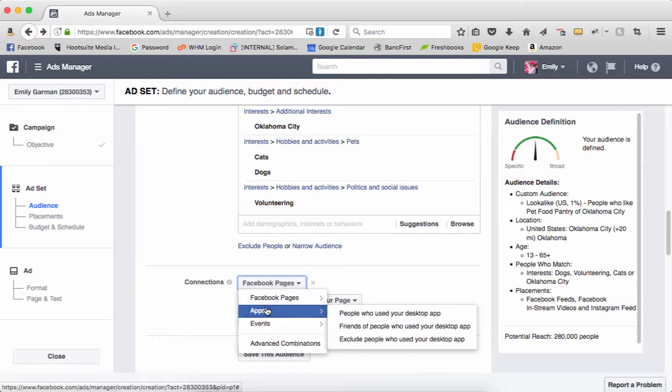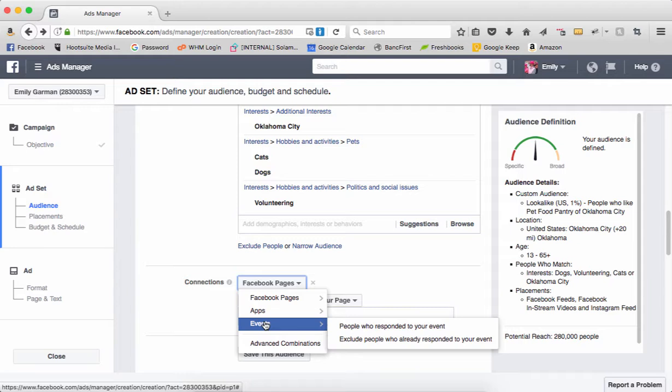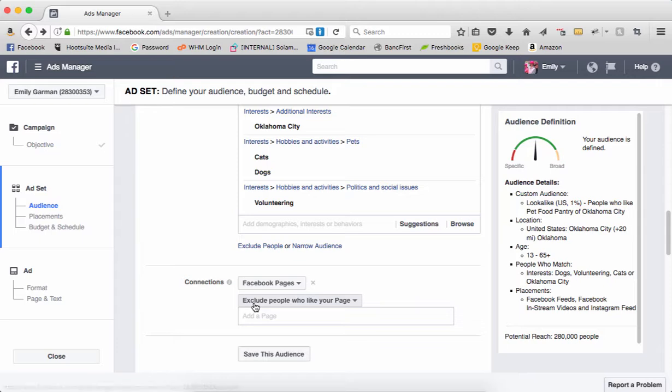You can also choose people who have used your app. Most of us don't have apps, so that's not relevant. People who have responded to your event, or exclude people who already did respond to your event. In this case, we're not dealing with an event specifically, but if you wanted to, for example, get everybody who had responded to an event to like your page, you could target that audience. If there were people who responded to your event but hadn't liked your page yet, you could do that. So we'll just leave this at excluding people who already like our page.